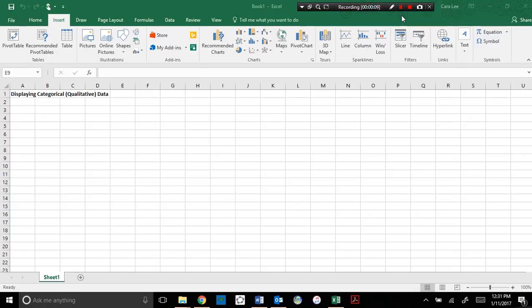And it goes along with the first note packet that has to do with introduction, categorical variables, and displaying categorical and qualitative data. So I've got Excel opened up here, and this is the title of what we're doing, displaying categorical or qualitative data. And in the previous video, we were looking at a frequency table for the type of award chosen by Math 243 students.